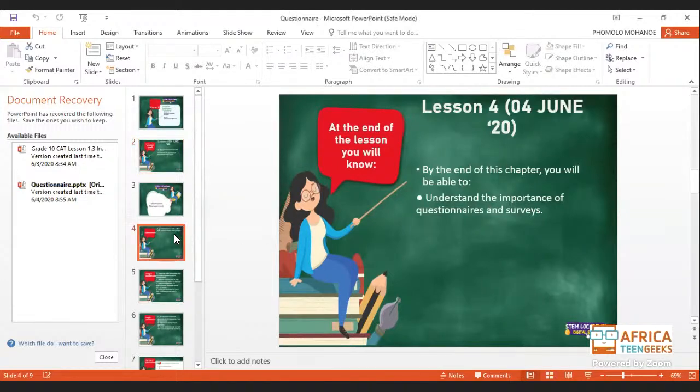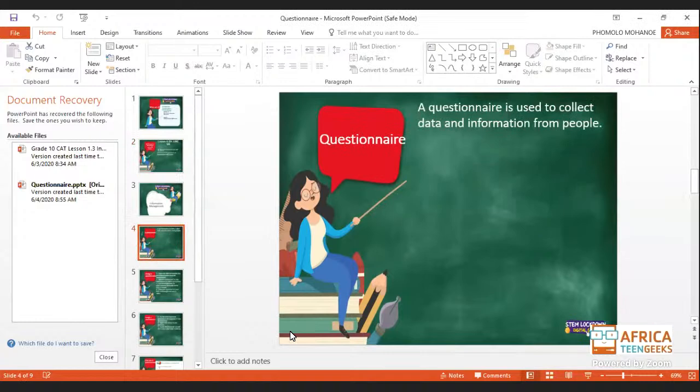So let's start here again. A questionnaire is used to collect data and information from where? From people. You'll see an example. Like I said, I showed you last time how to use the Google Form to create your questionnaire. I'm just going to log on to my Gmail account, and that's what I'm going to do right now. Okay, sorry for any disturbance, guys.